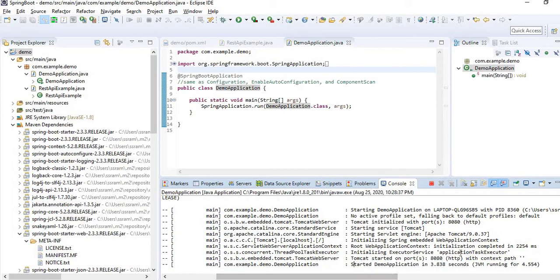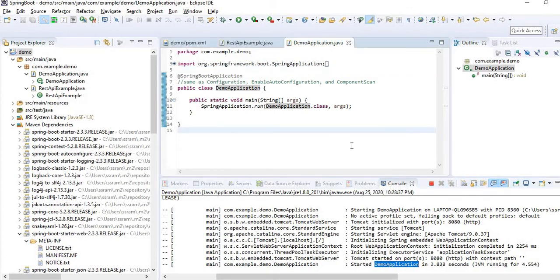Tomcat is the inbuilt server in Spring Boot. The default server runs on the default port, 8080. We can cover more about the server in the next session. Let's go ahead and send a request to the web service.